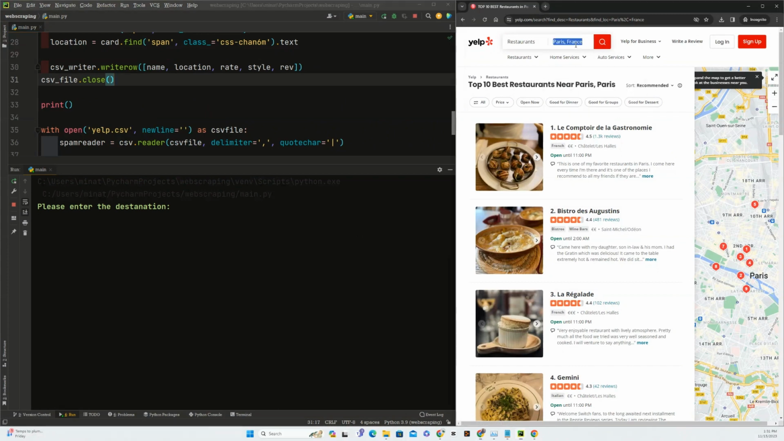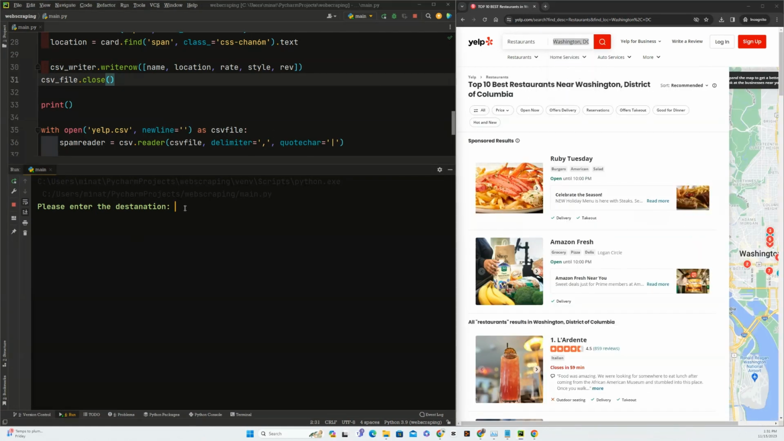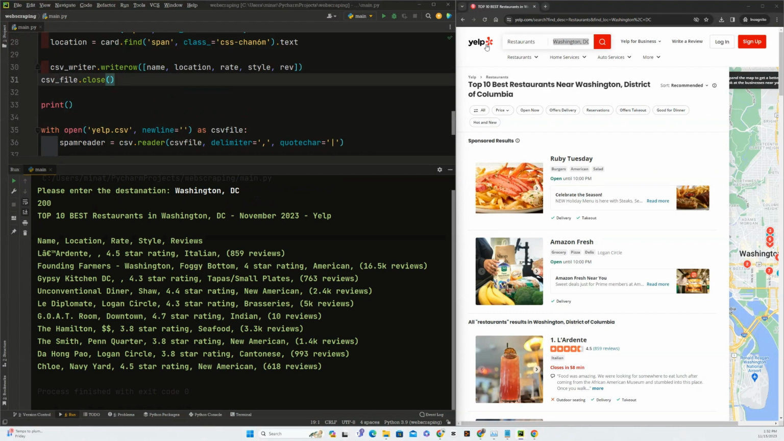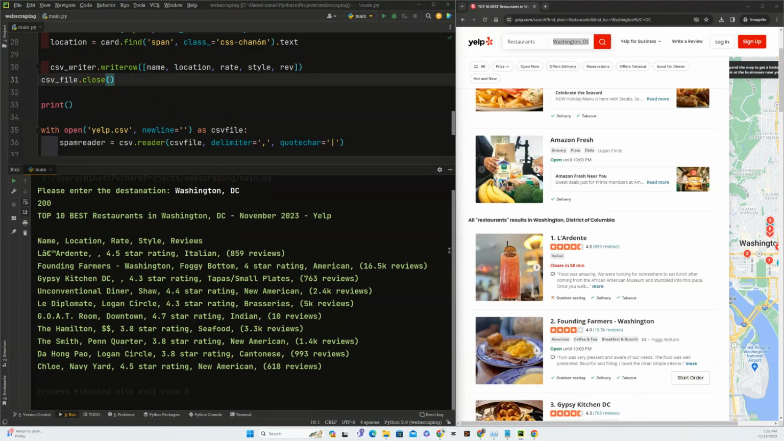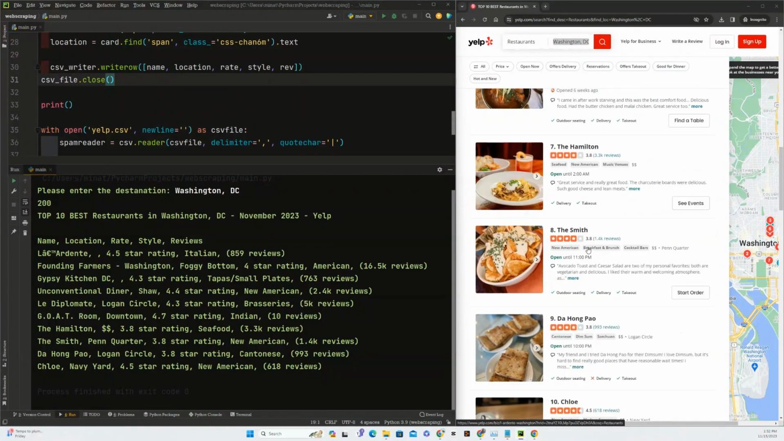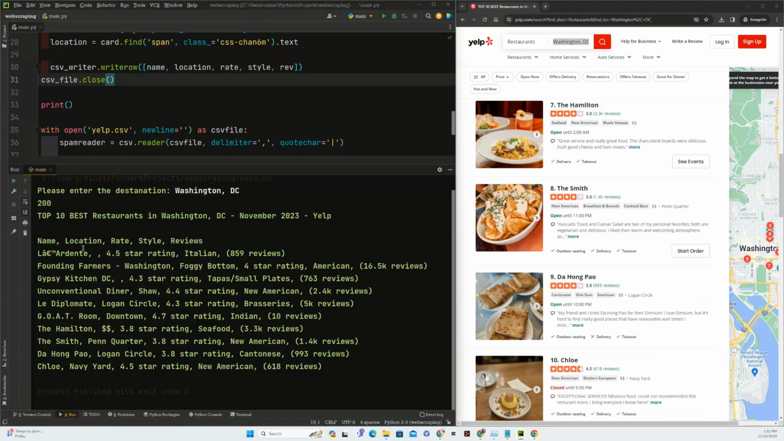So let's try Washington, D.C., for example. Let's take that. And maybe we don't need to refresh our page. I think it's reflecting the same data here. Yes, it's reflecting the same data. And actually, it looks good.